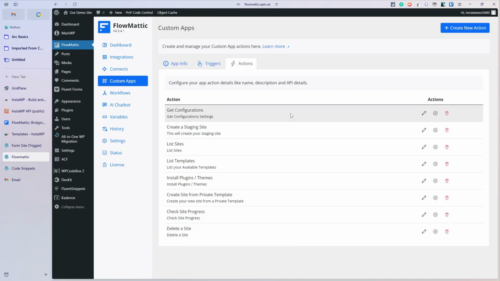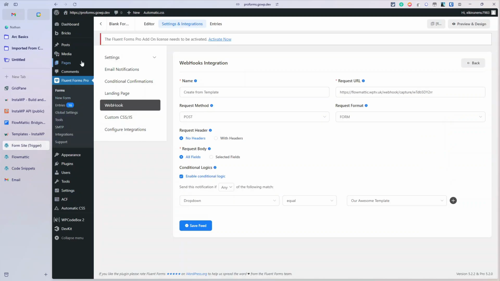So that's our custom actions in our custom InstaWP. They're all the actions we will need to do what we need to do today. So I'm going to head over to our form, and I'm going to show you this in action. So I'm going to head over to our site.